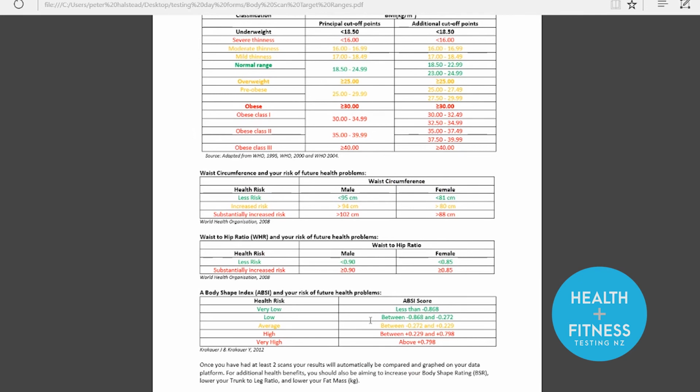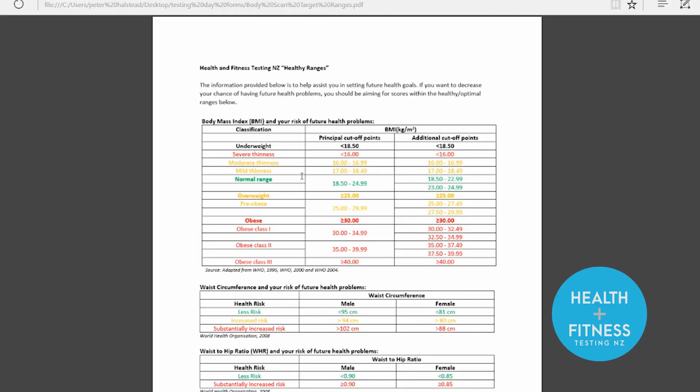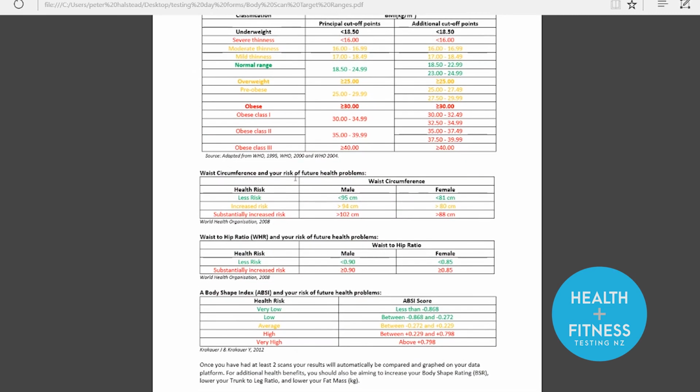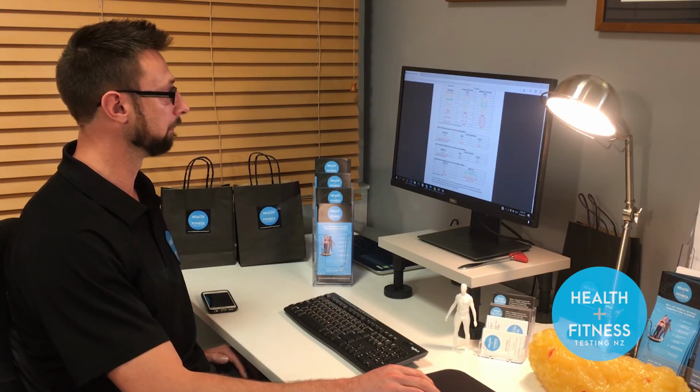Every person that comes in for their first appointment will get a copy of the healthy ranges. These are data that we do have, mainly from the World Health Organization, on what are healthy ranges, or what are ranges where you've got less risk of cardiovascular disease and heart problems. So there's BMI, waist circumference, waist hip ratio and a body shape index. You can find these, apart from the BMI, you can find these on your Fit3D data platform.